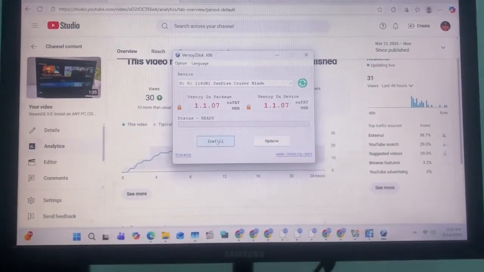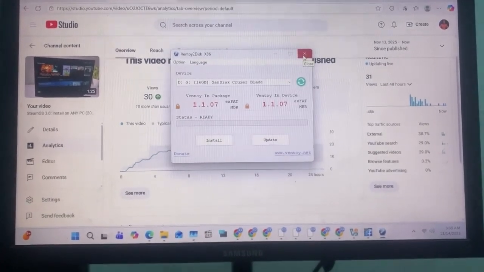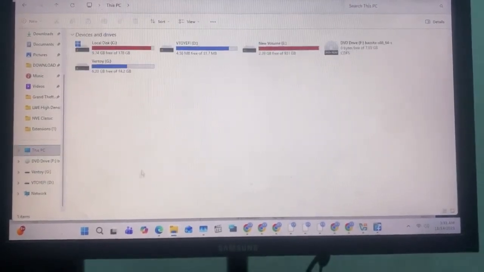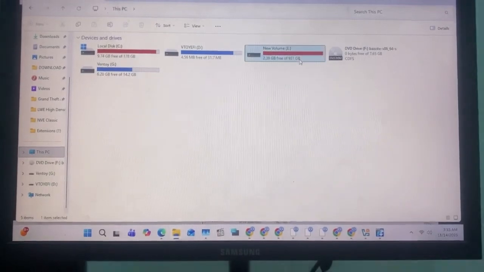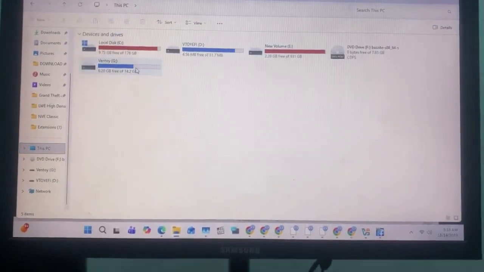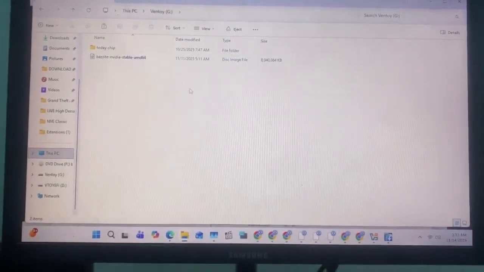You will have to install it. All the data on the pen drive will be formatted. So now just close it and get back. And now you need to copy the OS, Bazzite OS. You have to copy it into Ventoy. Here you can see I have already copied it.